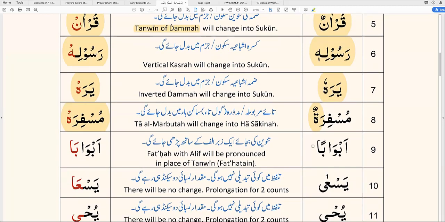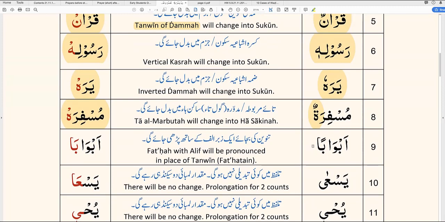Yes, darling. Yes, an inverted dhamma will change into a sukoon. Ta al-marbuta will change into ha sakin. Why is this? Why that is more to do with how the Arabic language and the grammar is involved, and that's a little bit beyond what we teach in our course at this stage. Maybe if you wanted to learn more about it, you could go into a higher level course. But right now, what we're going to do is just teach you what to do as opposed to why to do it.